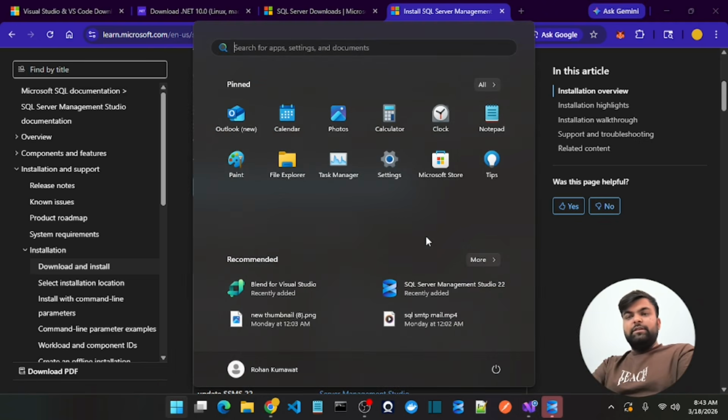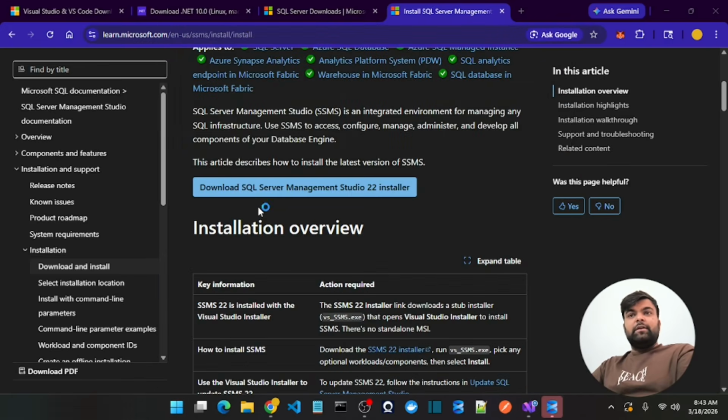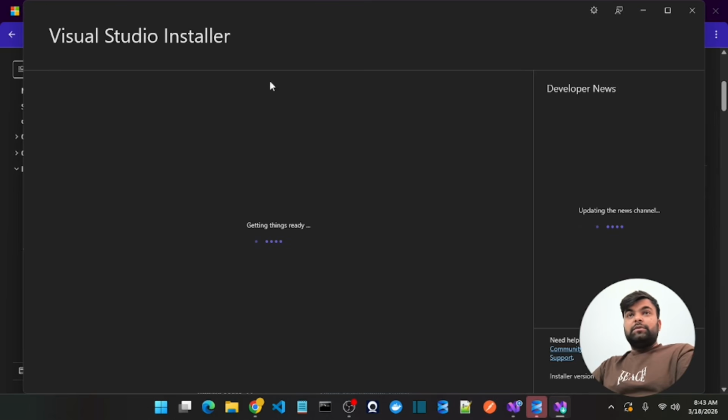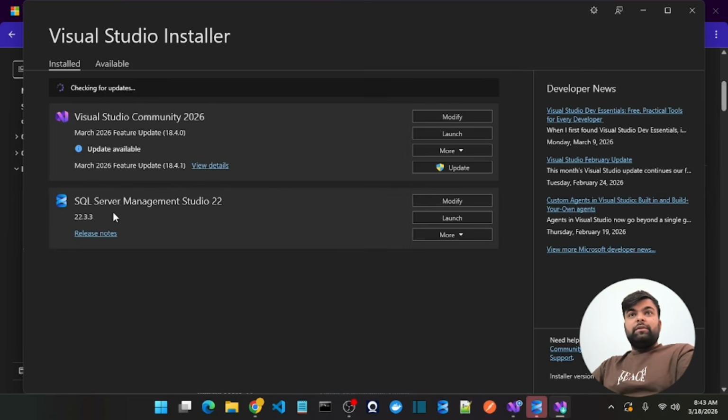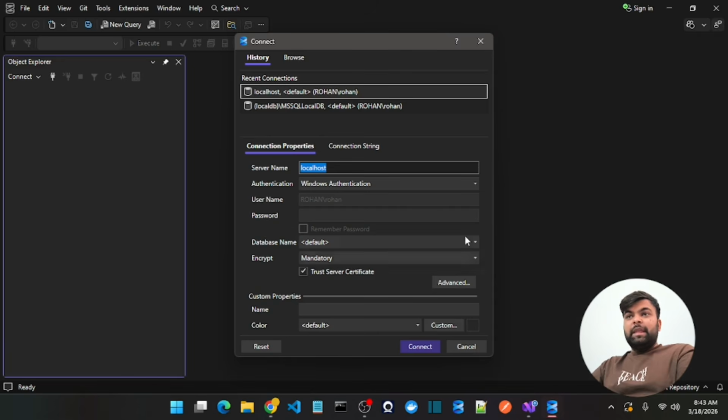Let me show you the Visual Studio Installer and how things look. Whenever you download, you will see options related to SQL Server Management Studio here. You don't need to do anything, just click next or install, and every process is done automatically. Please don't make any mistakes while downloading.